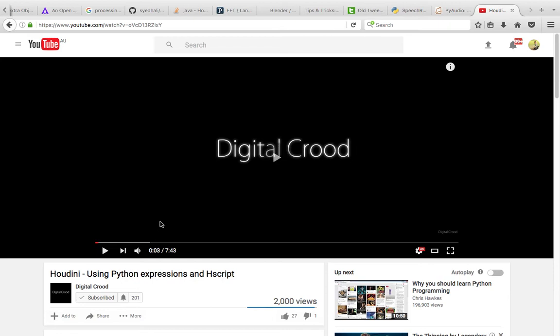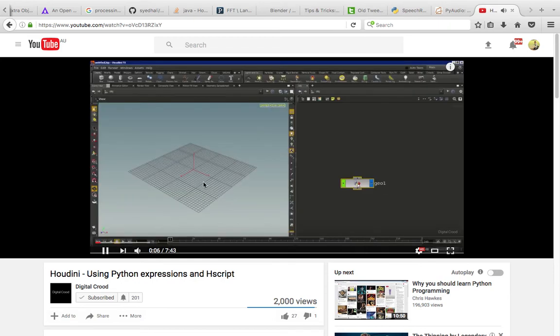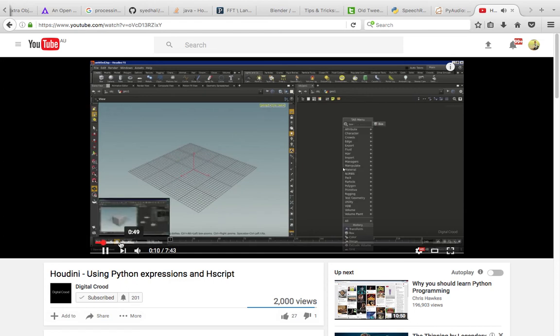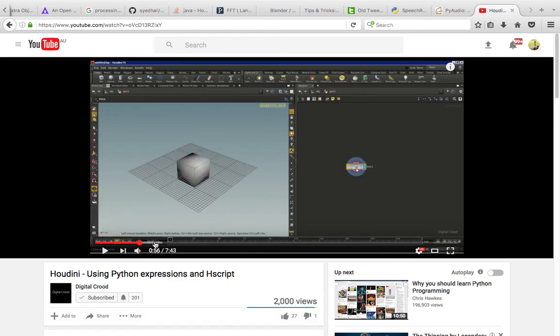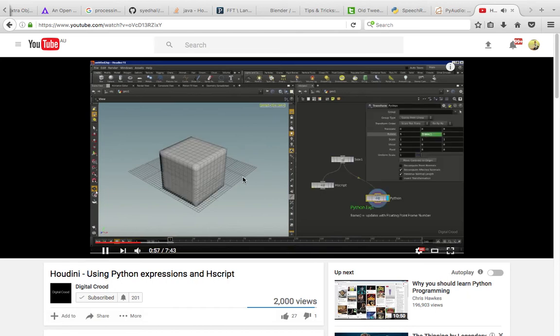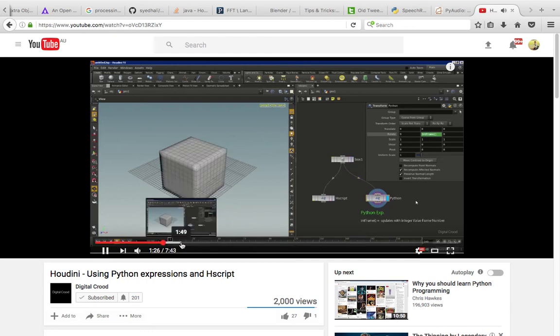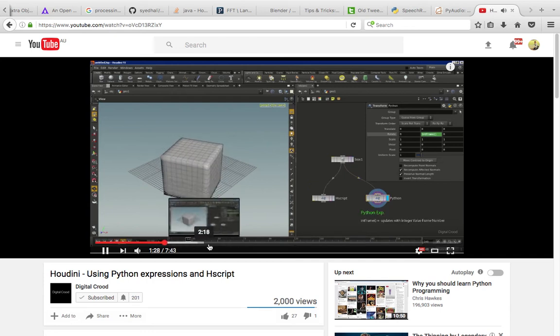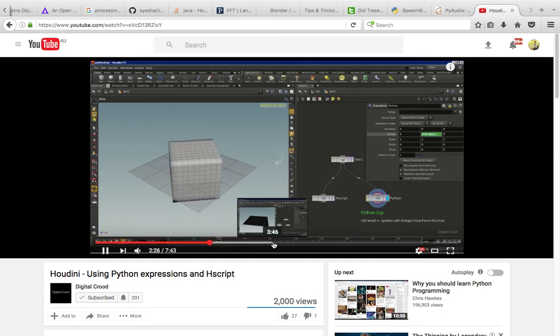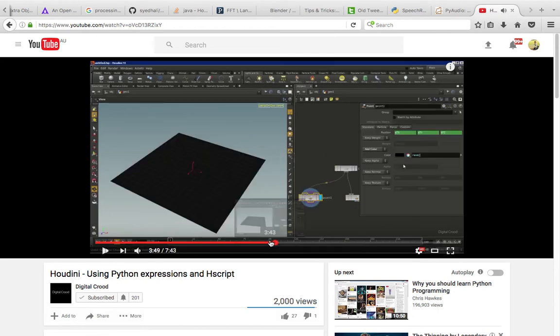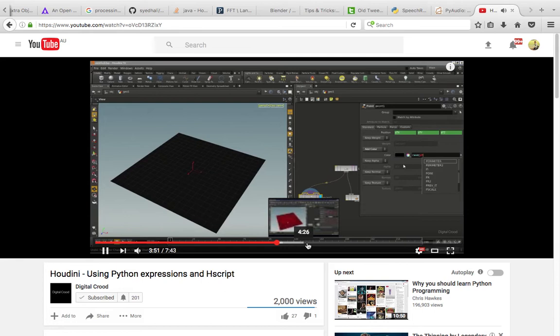In this video, I'm going to take inspiration from a video by Digital Crude for Houdini, and I want to try to replicate the effects. But it's not just about replicating what Houdini can do, we're going to take a look more at how you can do the same using SketchUp in Blender.